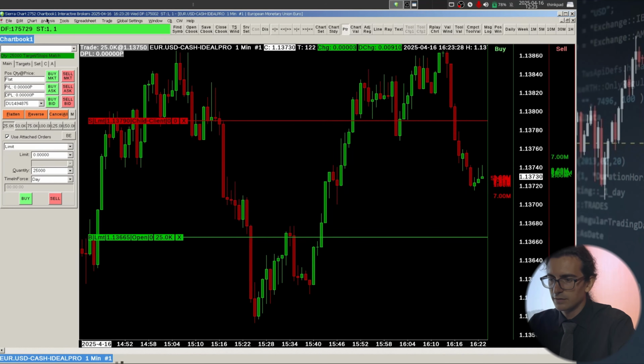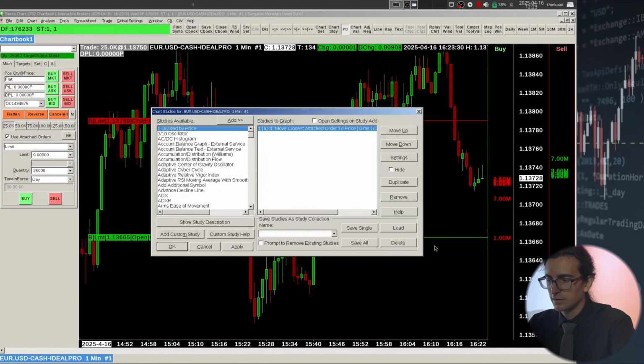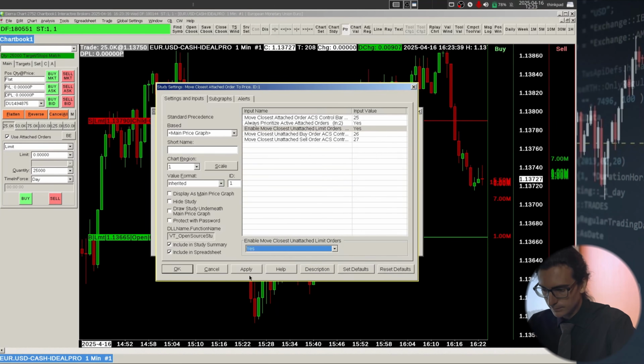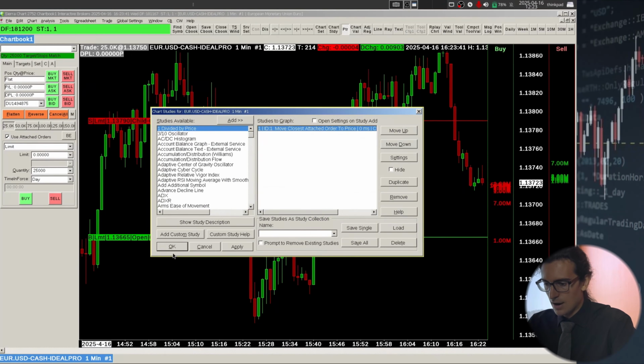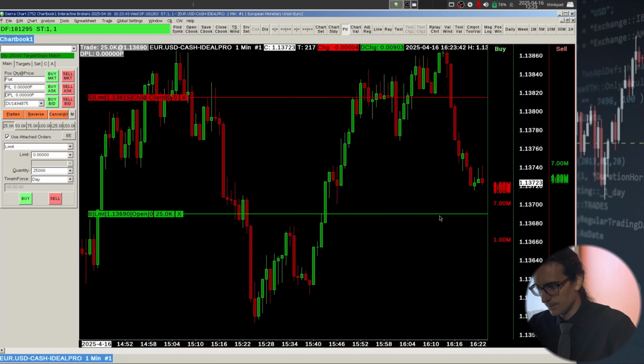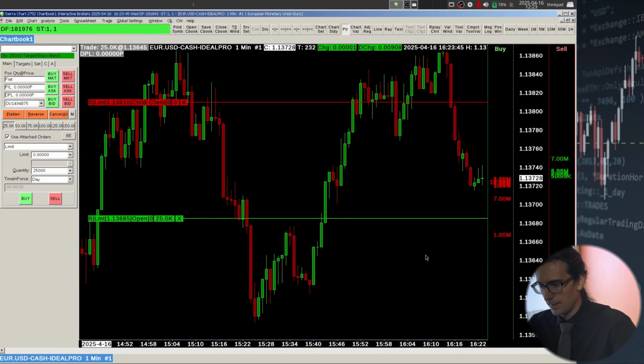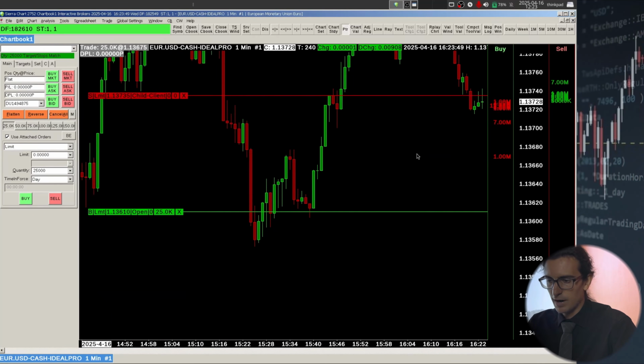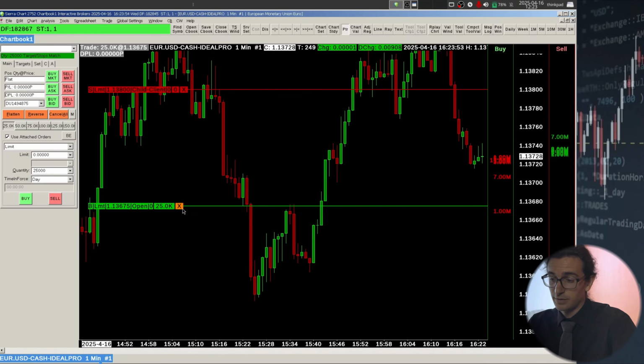So you go back into the study settings by clicking Analysis Studies and then double click here. And then I'm going to set this item, Enable Move Closest Unattached Limit Orders, to yes. And now when I do Shift Z, you can see it moves my buy order. And when I move the buy order, it also moves the bracket orders too. So that's how you set up the study, guys.